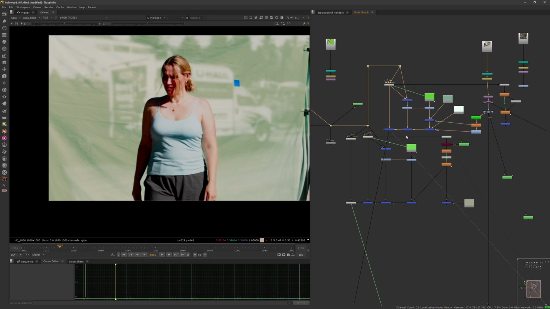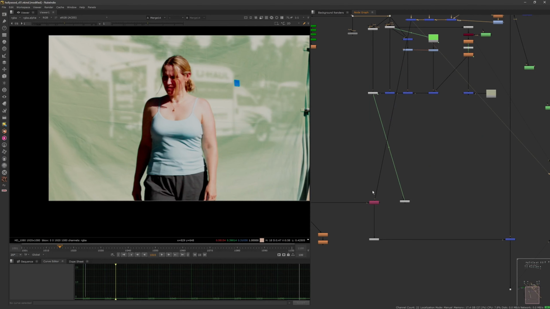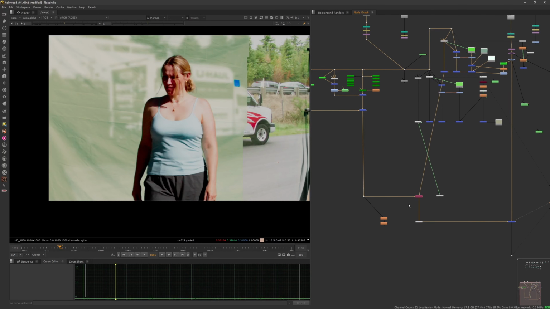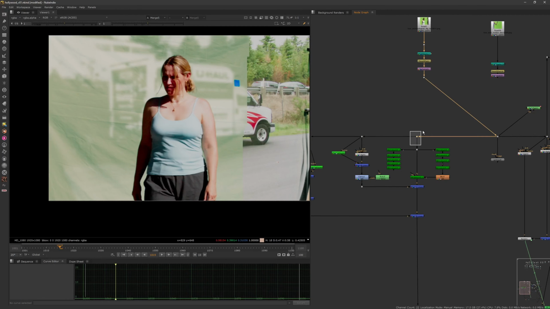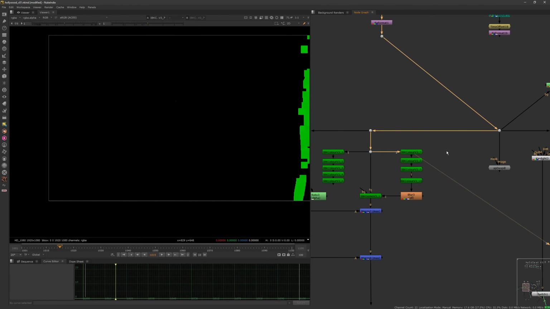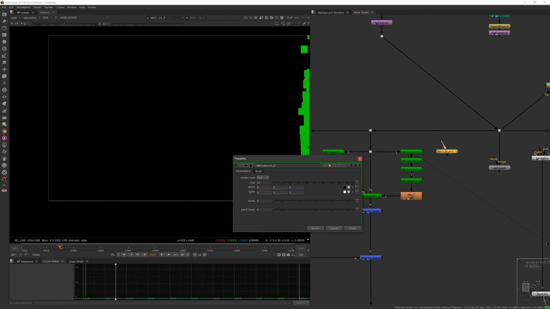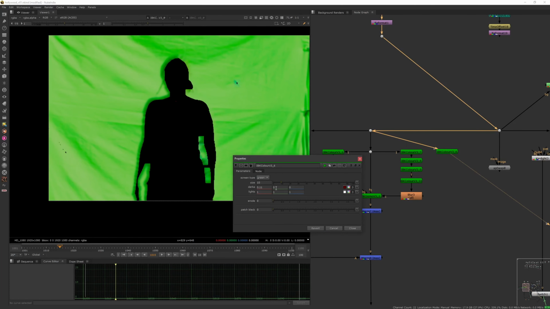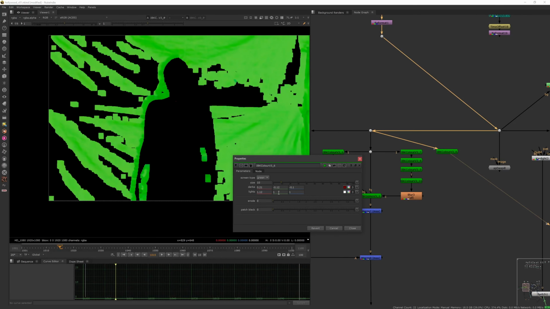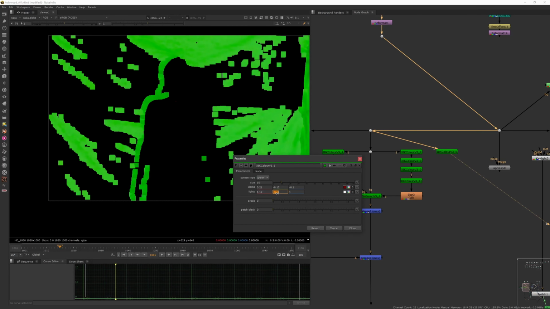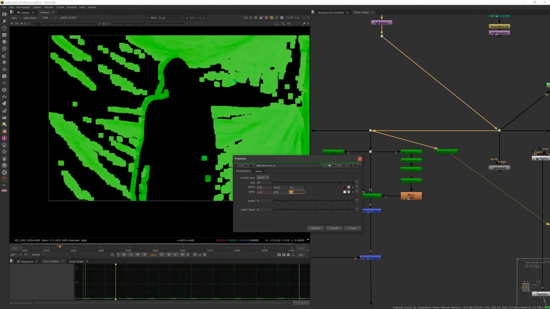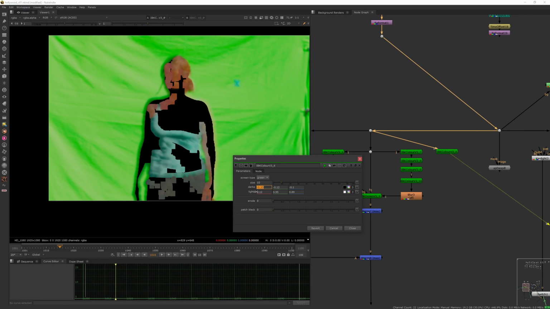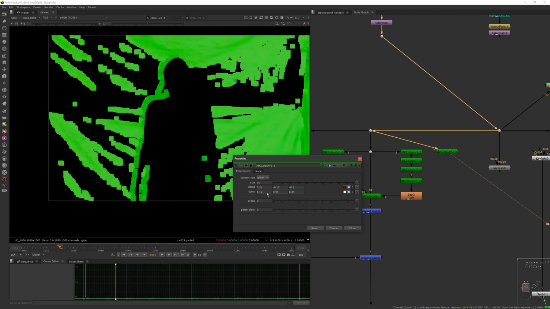Let's see. I think we just have to improve the key. The key here was not done for this image. So let's do this. See, IBK color. Let's do a quick one here. Green. This one is a bit more tricky, but let's do it. You want to get the green without the hair. Let's see if we can.